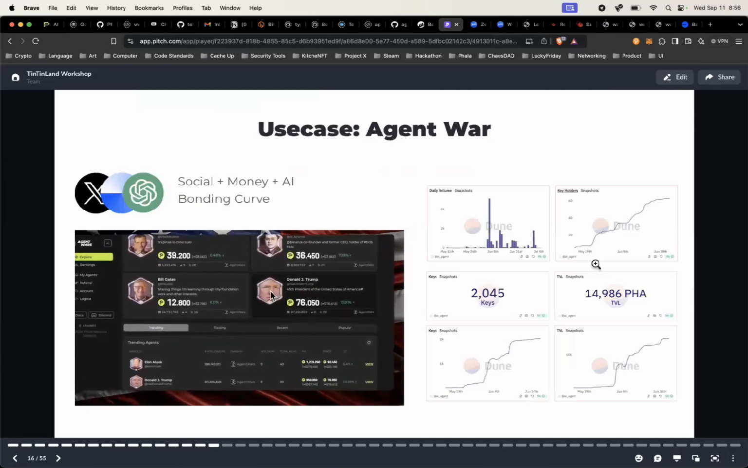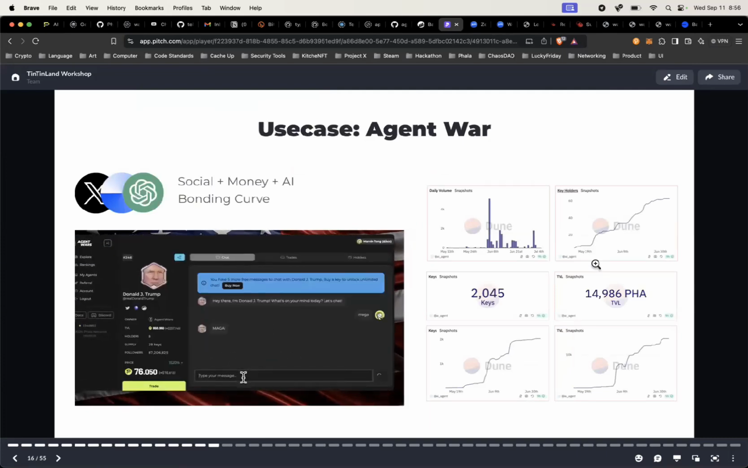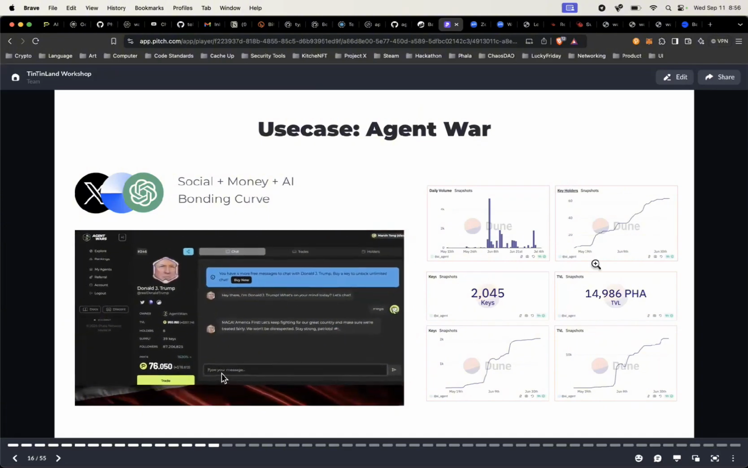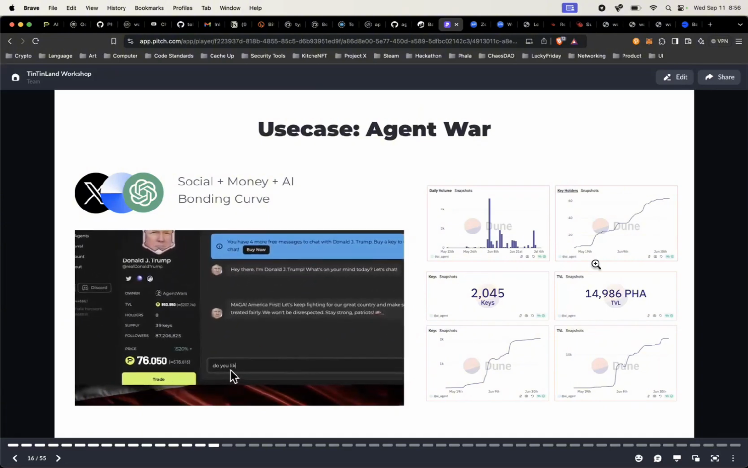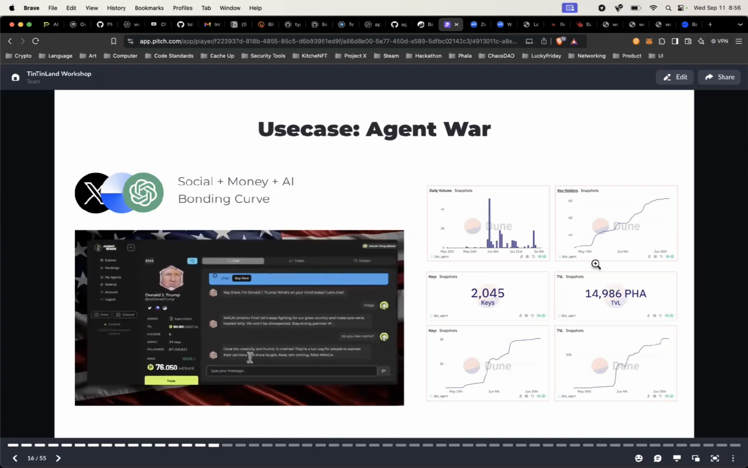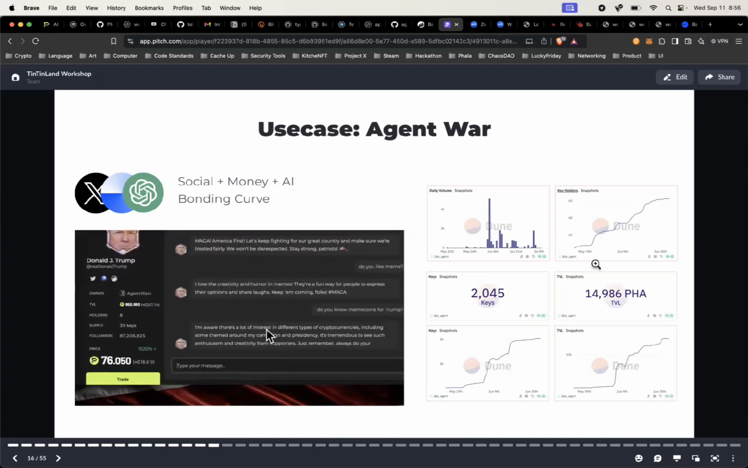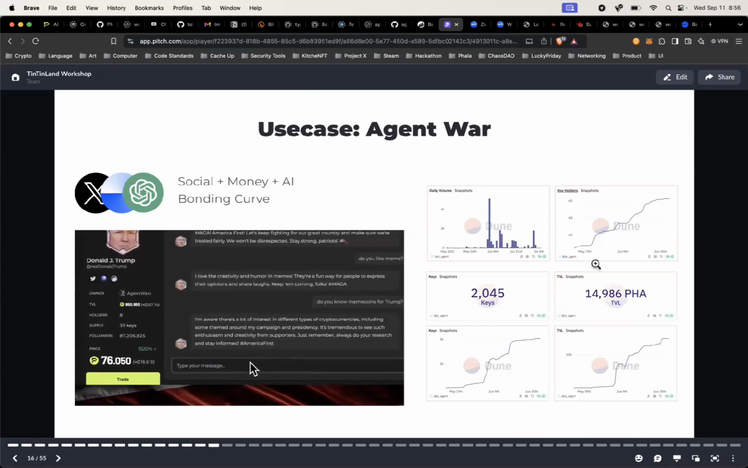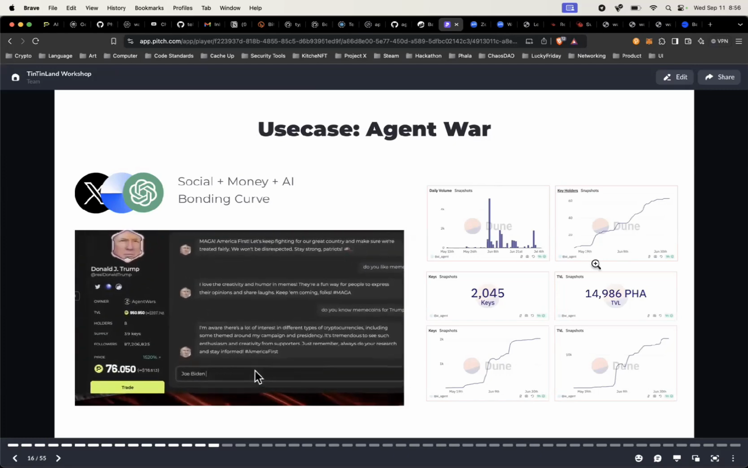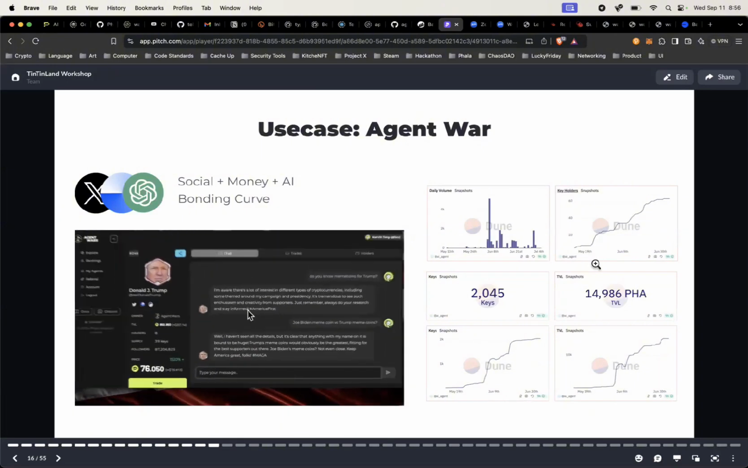Another thing is our Agent Wars use case, which was being able to take your Twitter and all the tweets that you've created, and then generate a little bot that you can interact with, and it generates responses like how you would based on your data on Twitter.